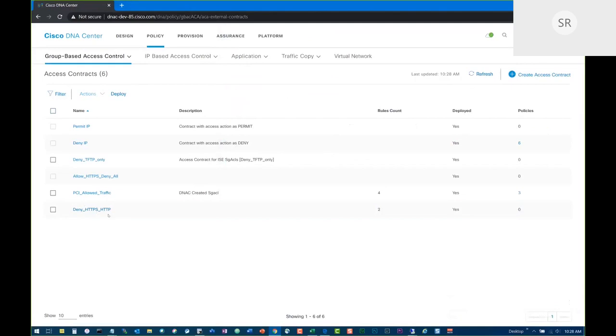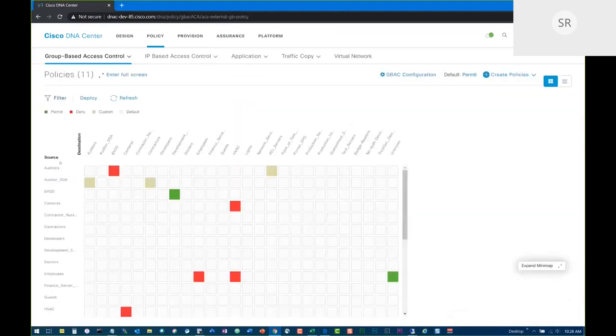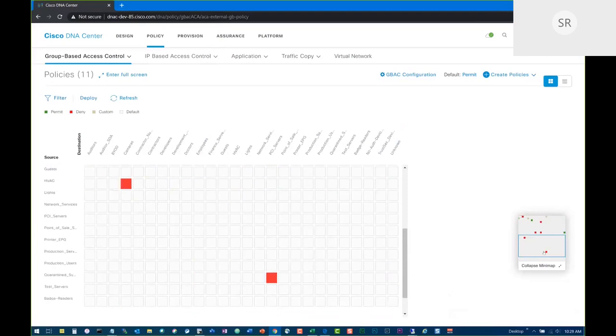So the next is how I'm going to leverage these contracts and my SGT tags to build the policy. In the policy, as you can see, it's very graphical. As Vivek mentioned, you can build the policies with just drag and drop. So these are all of my TrustSec tags. These are source and the same on the destination side. If you have more than one, we have the feature where you can easily navigate up and down.